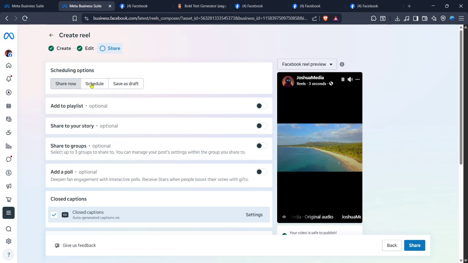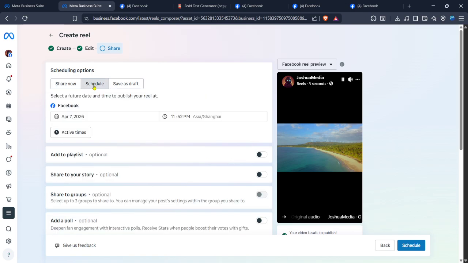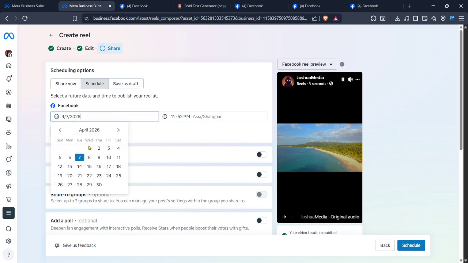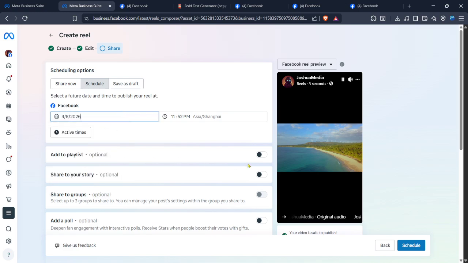Now I'm going to choose the scheduling option, so I'll click on schedule, and this allows me to set a specific time instead of publishing immediately. Once I select schedule, a date and time picker appears, so I'll go ahead and choose the date I want the reel to go live, and then I'll also set the time. I'll just adjust both fields so they match the exact moment I want the reel to be published.